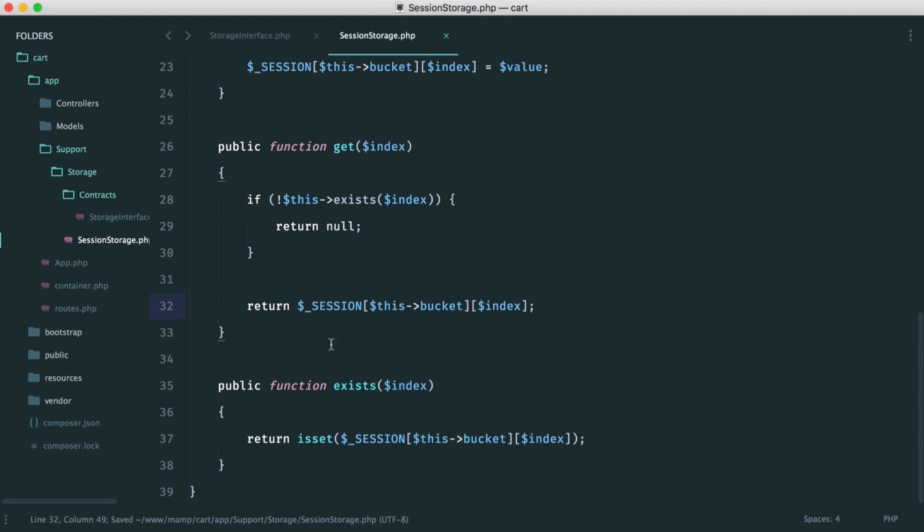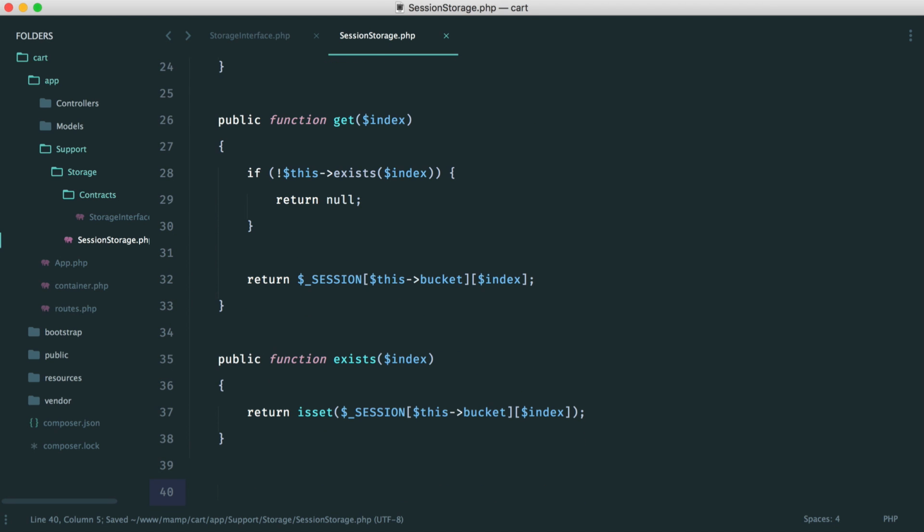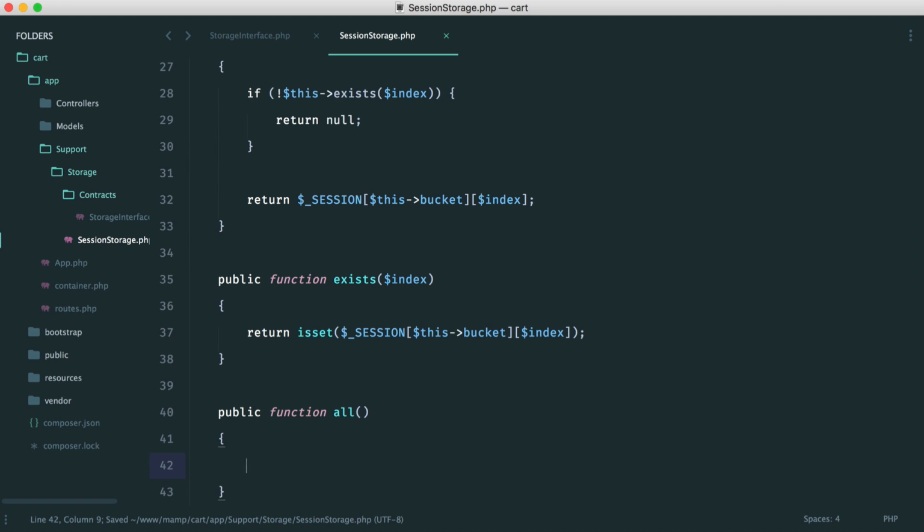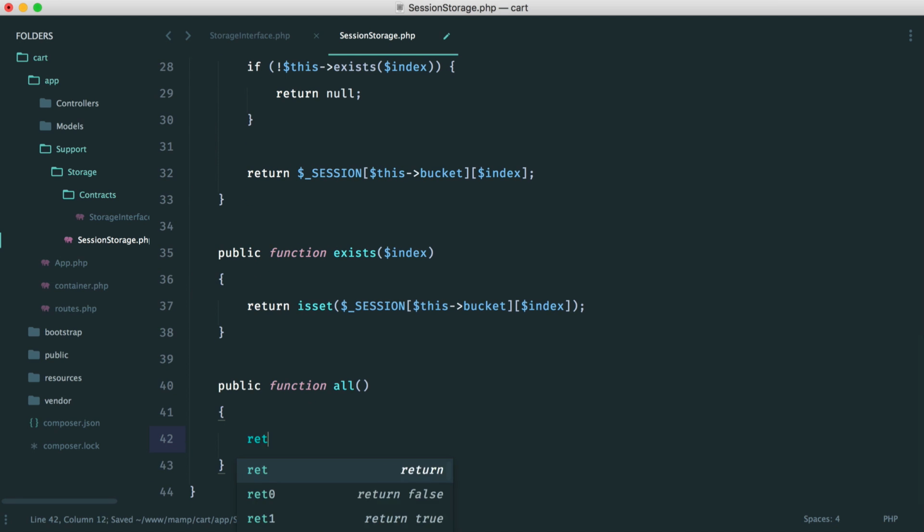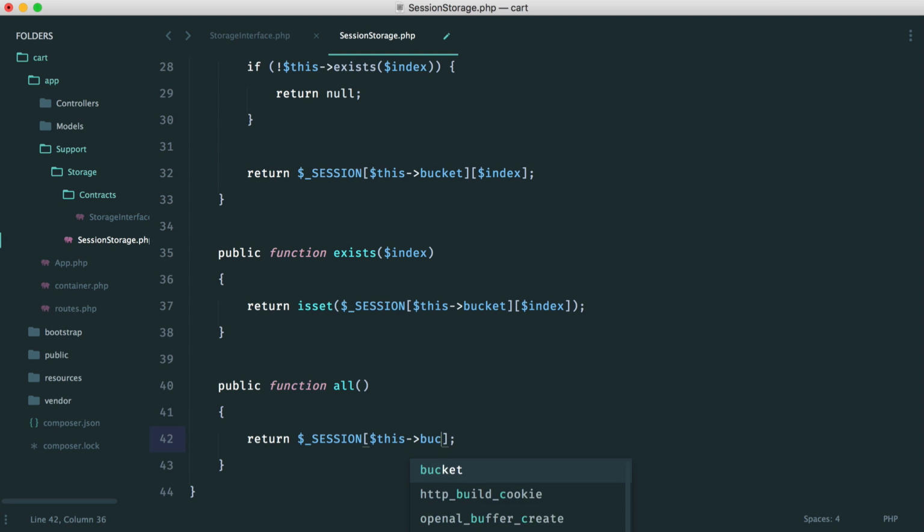Simple. So the next thing we want to do is grab all items. So public function all. This will just return all items within that bucket. You probably guessed it's really straightforward. We just say return session this bucket, and that will give us all items within that.